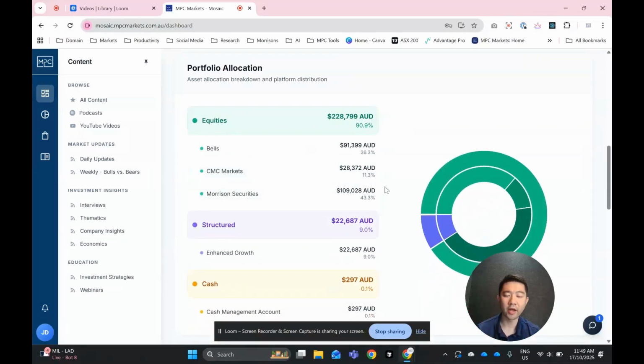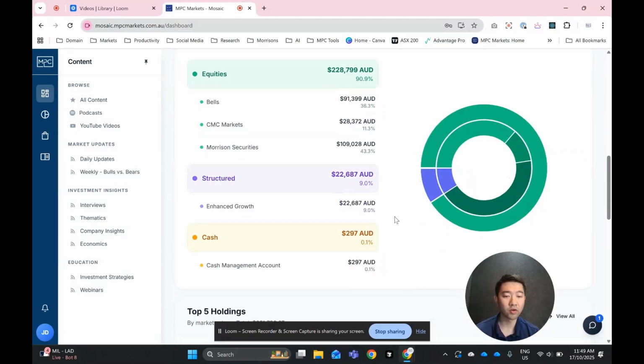In the portfolio allocation, you'll be able to see exactly what your portfolio composition is. So what equities portion that you have with the respective brokers that we are using for your account, as well as structured products. So if you hold any structured products, you'll be able to see the holdings here.